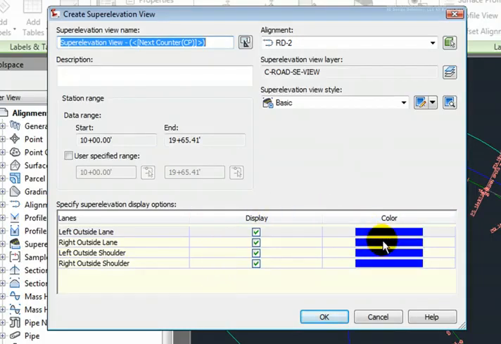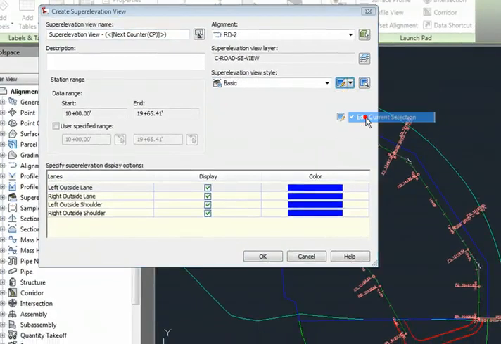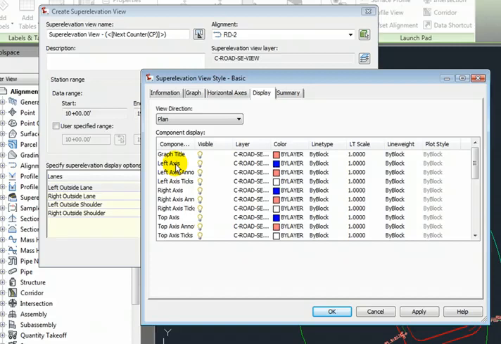Now I know that this blue color isn't going to be very visible in my drawing, so I want to change that. And this view style has that blue color as well. So I'll come here and I'm going to edit that view style. And I'm going to select all of these components that have a blue color associated with them. And I'm just going to change those.